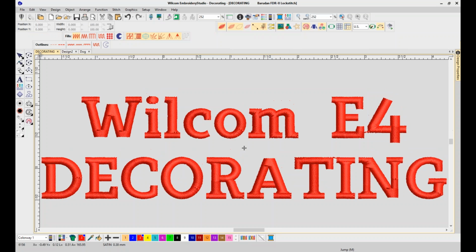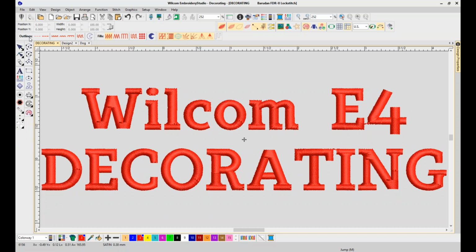We've also introduced the new toolbar. It's where all your stitches are. So you're going to have outline stitches and you're going to have fill stitches. It's going to make it a lot easier when you're actually digitizing designs.